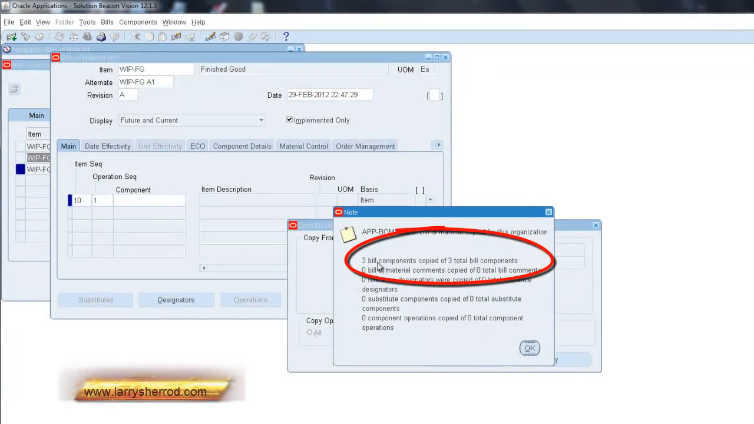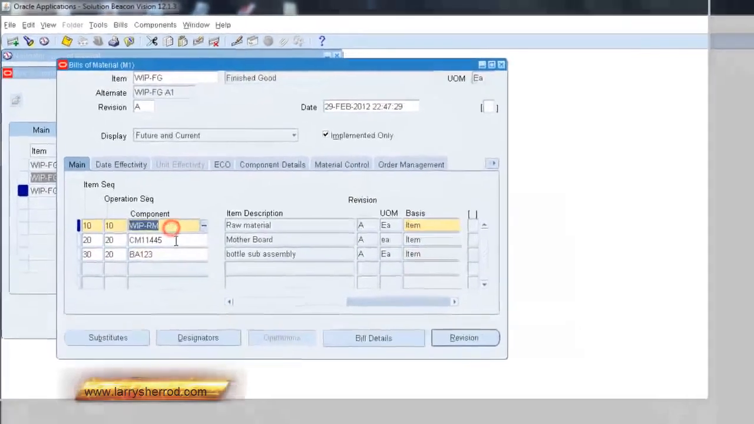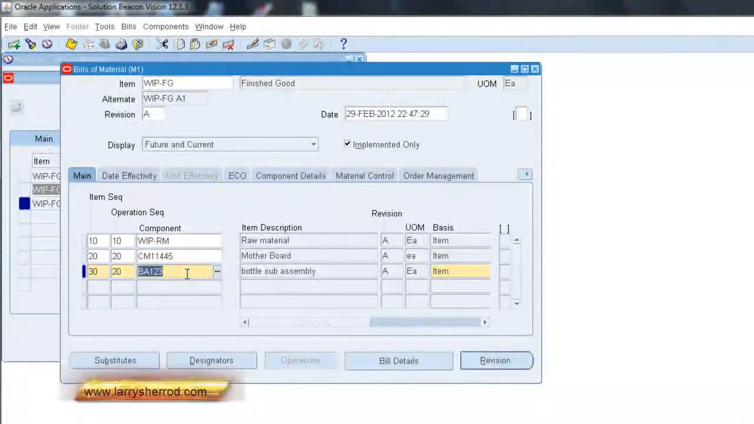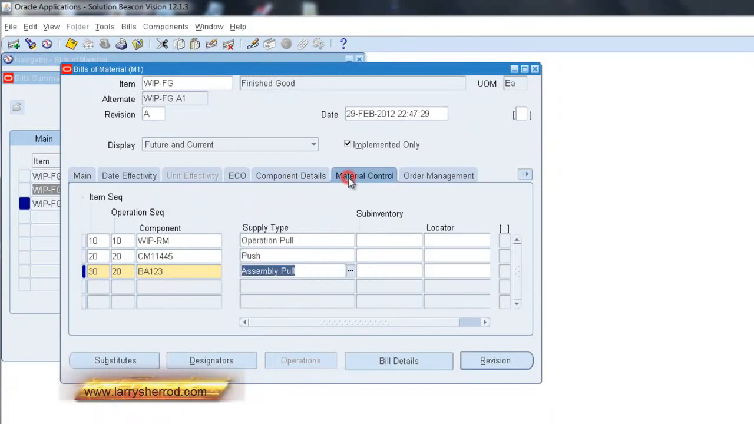In this case, we see that 3 bill components were copied. Press OK, and now we see those components. At this point, you could make changes to the quantities. You could add new components, make changes to the component details, or material control. You can even create another revision for that particular alternate. Otherwise, it will default to your default revision.